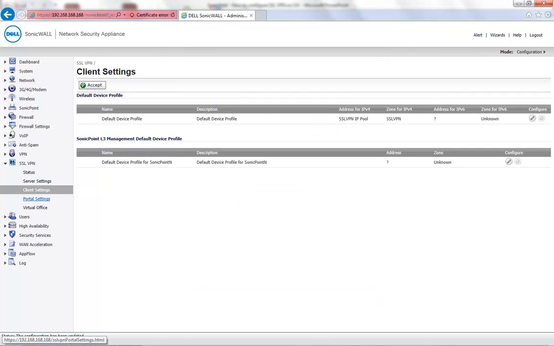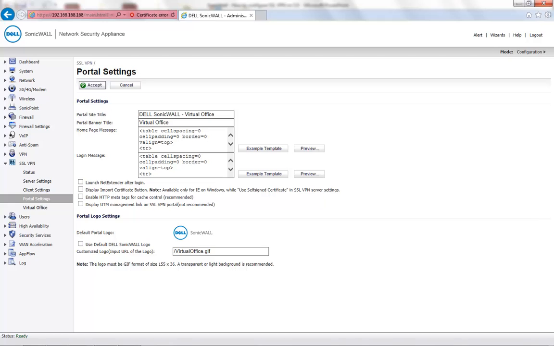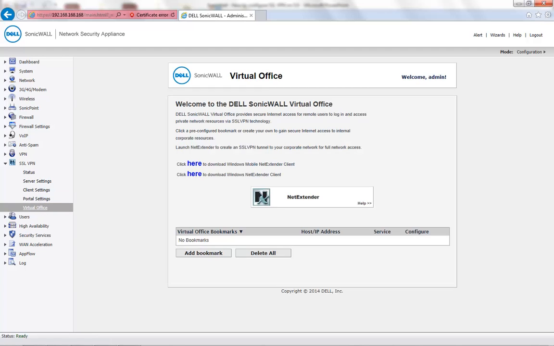Under Portal Settings, if you require a company logo or the home page to be displayed according to your requirements, you can use the HTML coding here. Also, the preview button can be used to check the HTML codes. Under the virtual office, this is how you'll see the page once logged in to the initial login screen. You'll also see the NetExtender download options. For a Mac system, it will show the Mac NetExtender client, and for a Windows system, the Windows NetExtender client would be shown up.